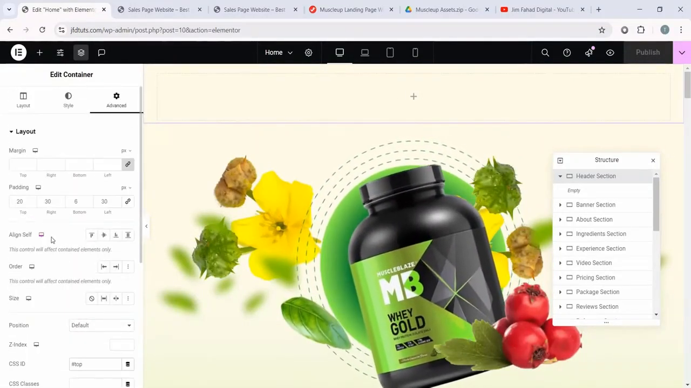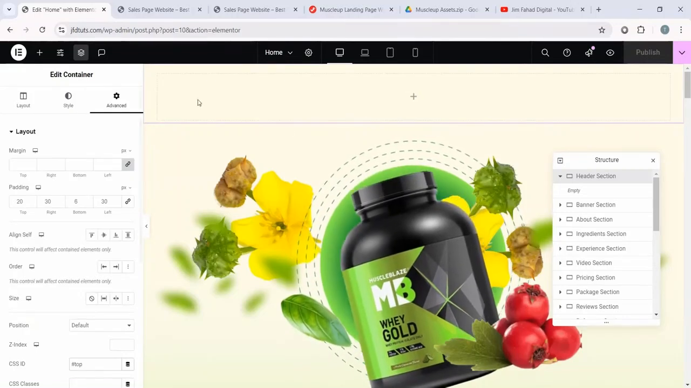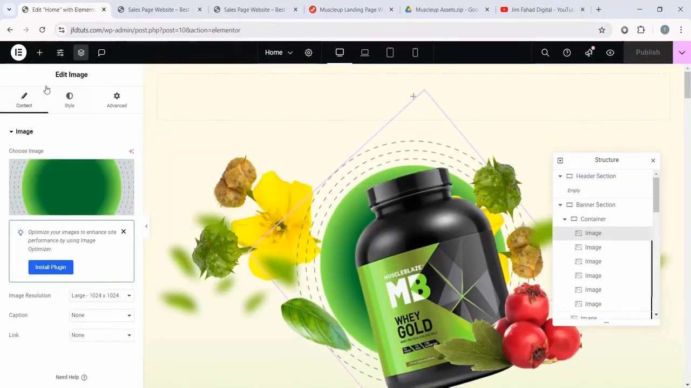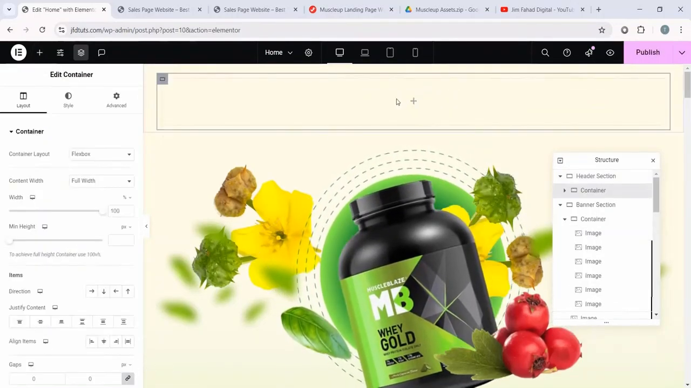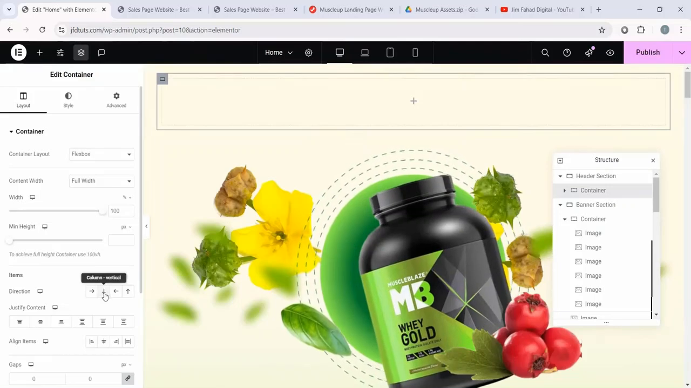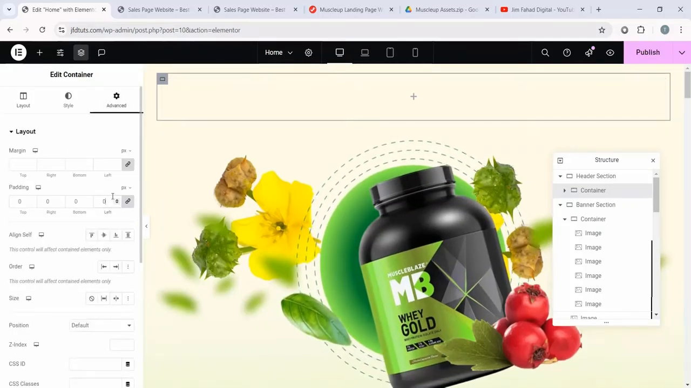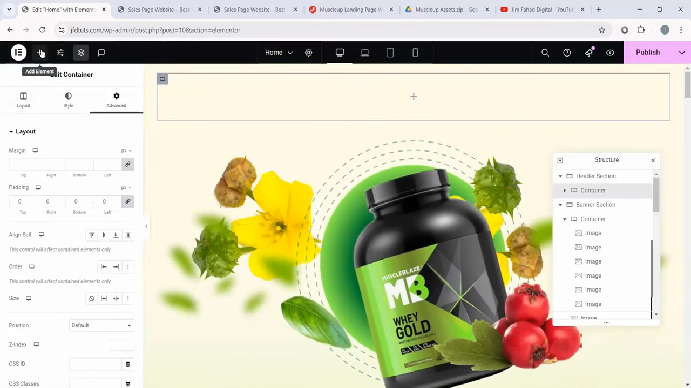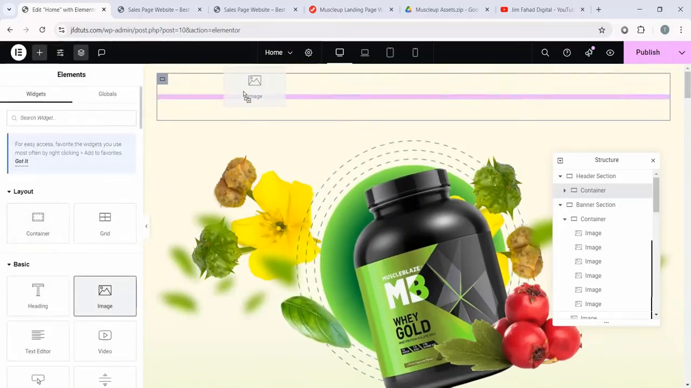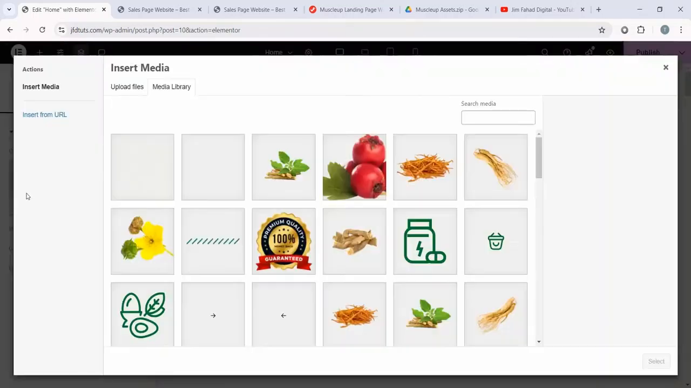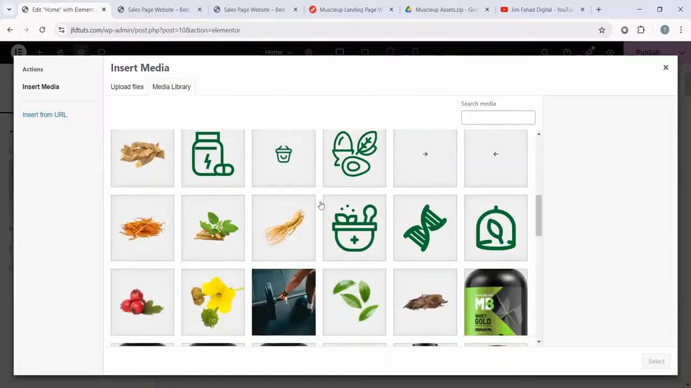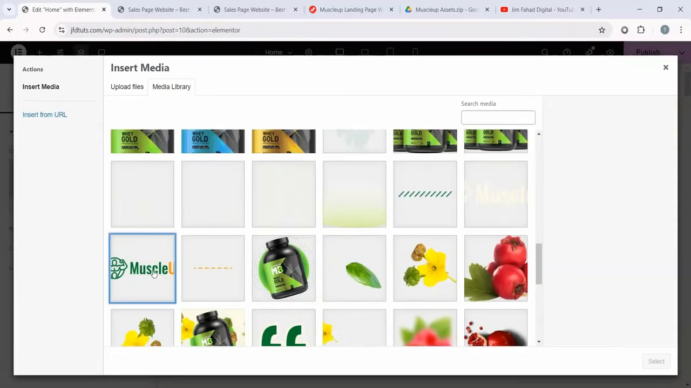So let's make our header complete. Inside this header section, let's add a container. Then let's make this direction column vertical and make the padding all 0. Then inside, let's add an image widget, and inside this image widget we will upload our logo. So if you scroll down, you will find the main logo of our website.